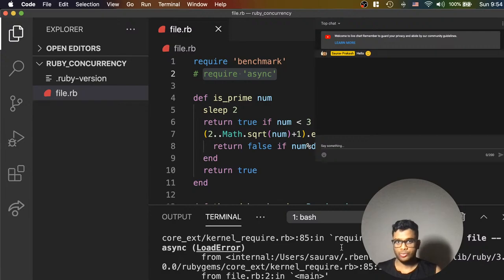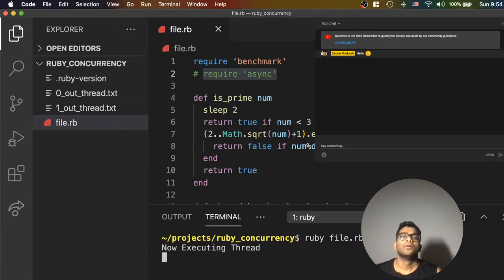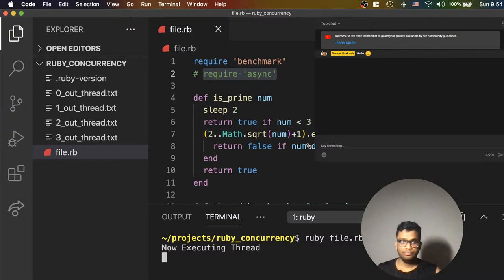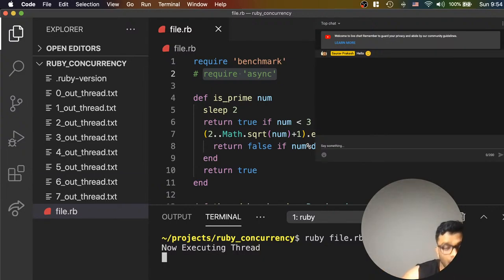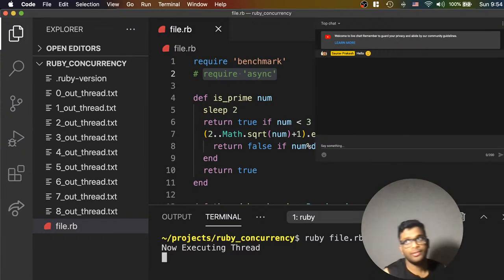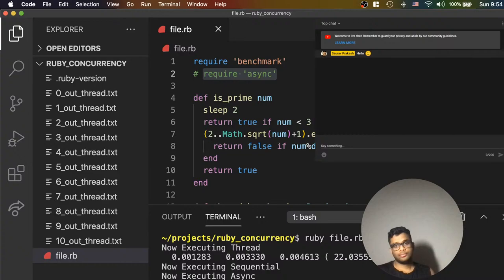Let me try to execute it without JIT first. No, it's taking the same time. So yeah, JIT is not making the difference. The IO operation is sequential. Probably because it's trying to open the IO port with this. The IO port is not being accessed concurrently. Yeah, it's the same thing.